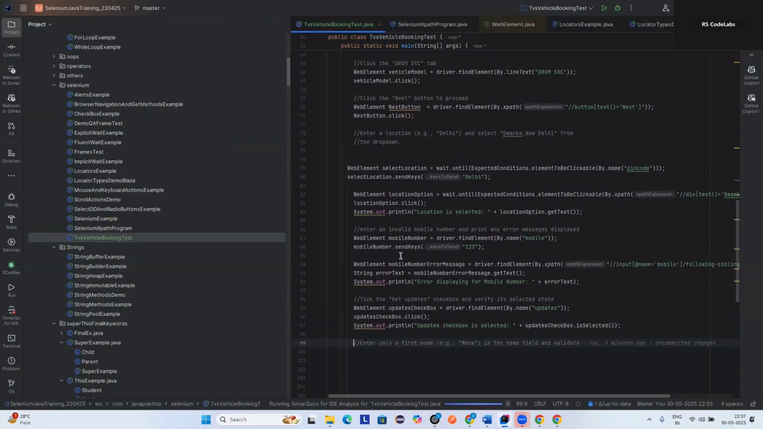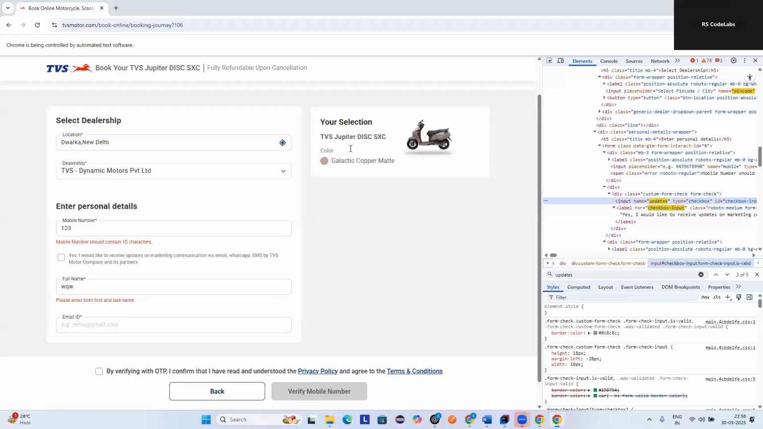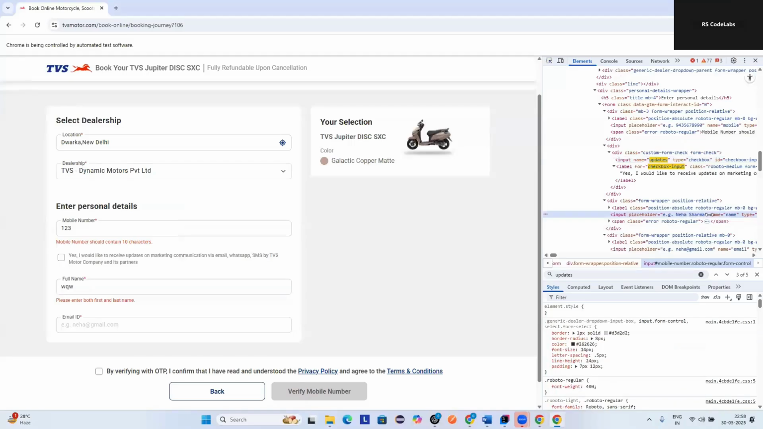Now after this, enter. They're saying to enter only a first name, as an example Neha, in the field and validate. So now I need to identify the full name field, right? Let me go with the XPath. What can I have for the full name? The full name has a name attribute as name. Then I can go with the same name.